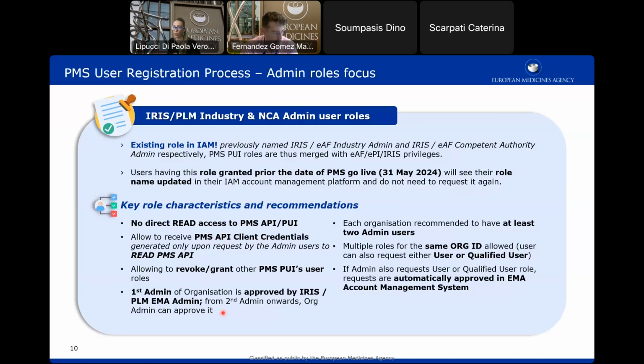The first administrative request is always approved by the agency. But if you already have an admin, any subsequent request that you receive cannot be approved by the EMA. It will always be pending for approval from your administrative users. That's why it's very important that you have 2, so you can back up, because sometimes not everybody keeps monitoring their EMA account management portal.